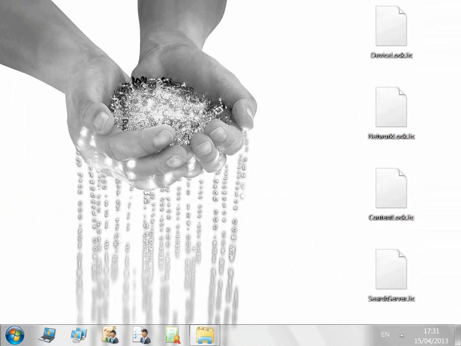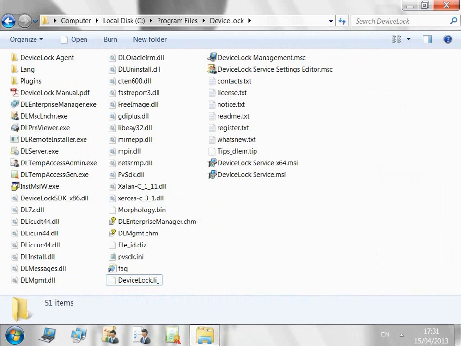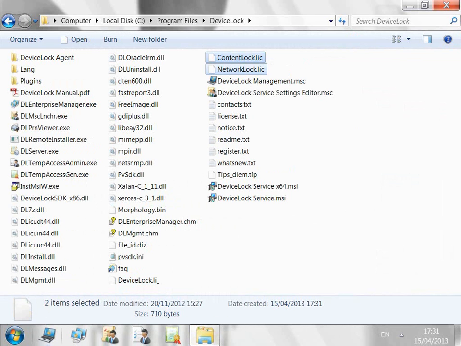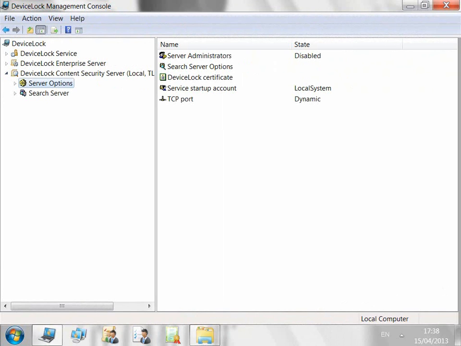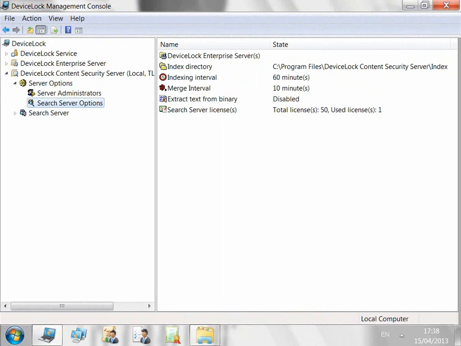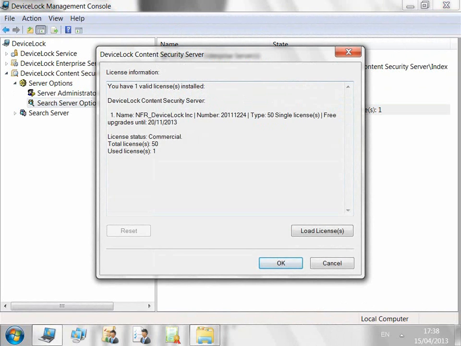Activation routine of the Network Lock or Content Lock license files is the same. Place a license into DeviceLock Installation Directory and run any of DeviceLock consoles. To license your instance of DeviceLock Search Server, load DeviceLock Search Server license using DeviceLock Management Console.